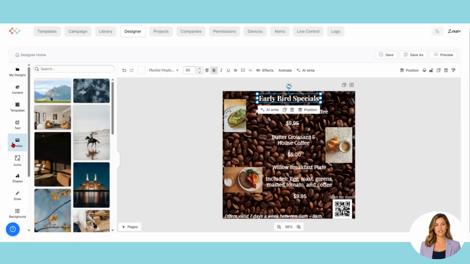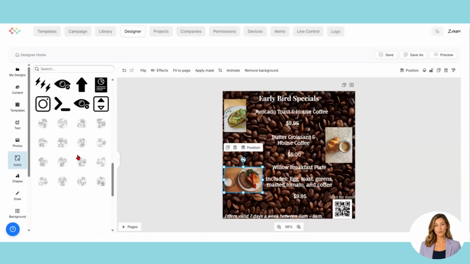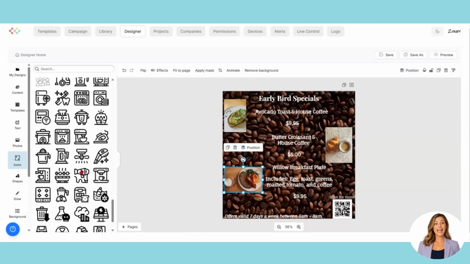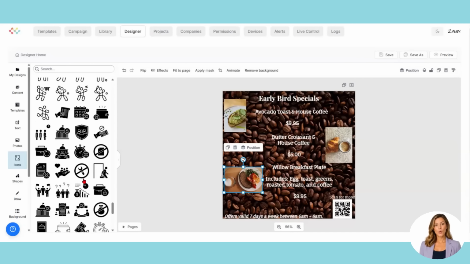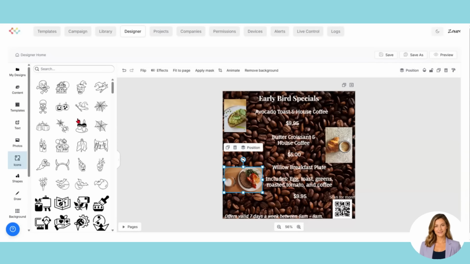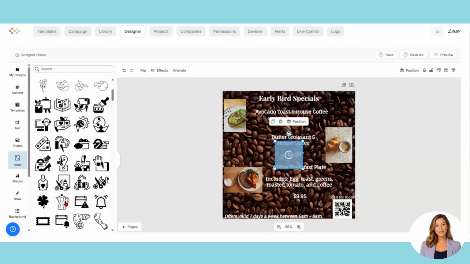The Photos section includes preloaded images you can search through and add to your design. The Icons section lets you search a large icon library by keyword. For example, you can search for people, arrows, food, technology, or other categories. Once an icon is added to the canvas, it works like an image. You can resize it, recolor it, rotate it, and move it wherever you need.